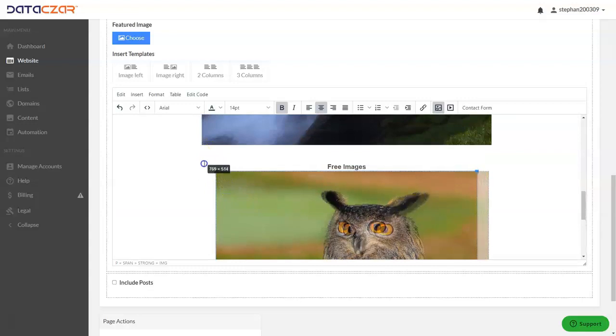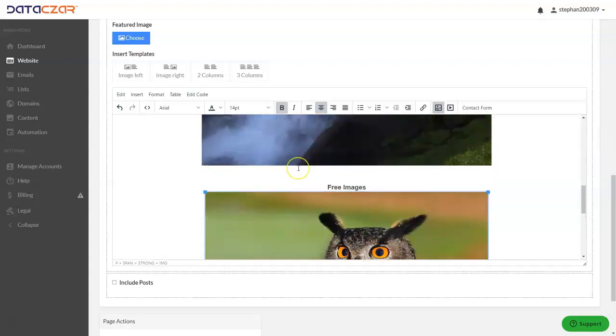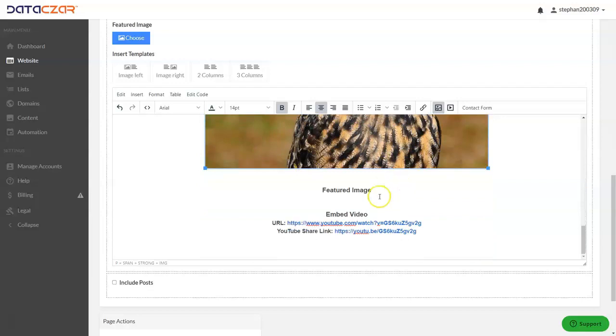And let's go back up a little bit. That looks pretty good. So there's the owl. Next, we're going to do the featured image. Now, the featured image, let's go ahead and delete this.